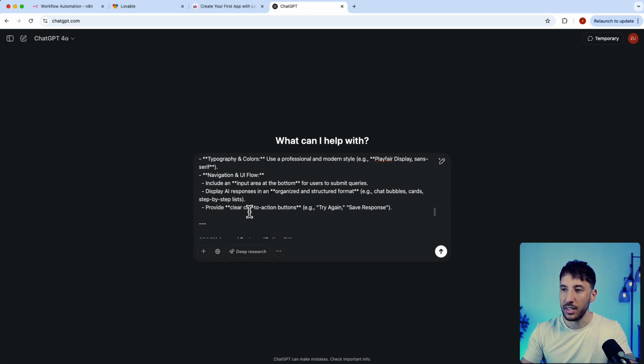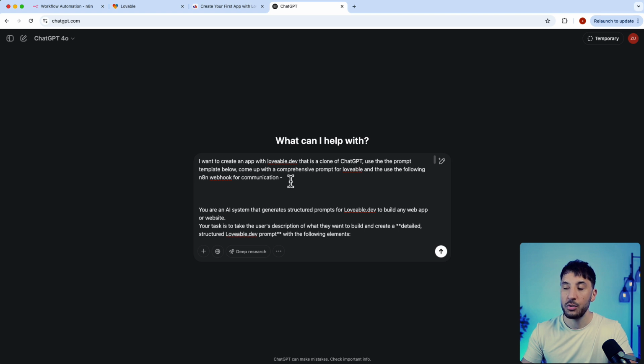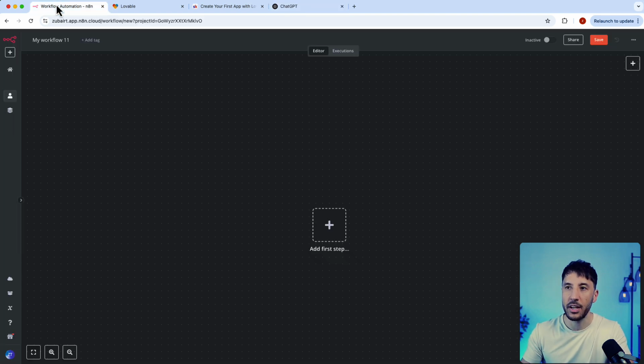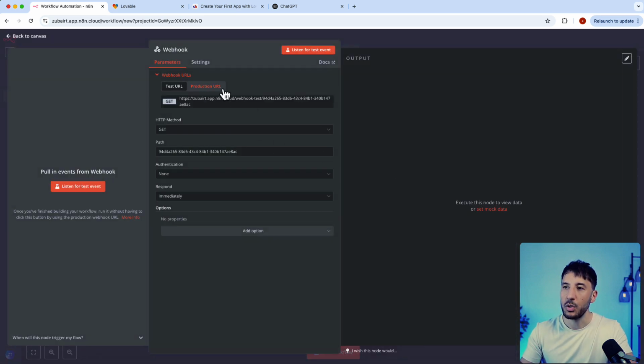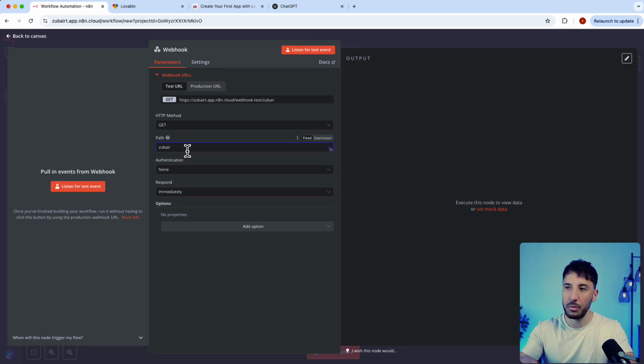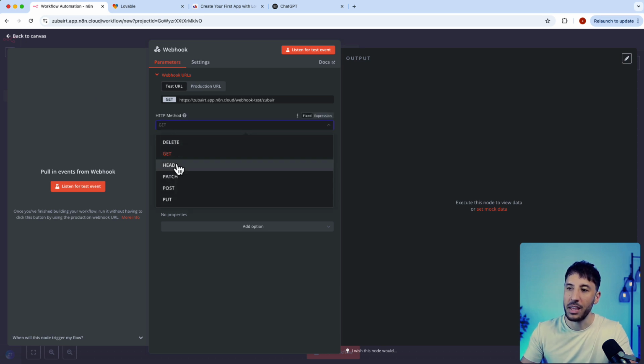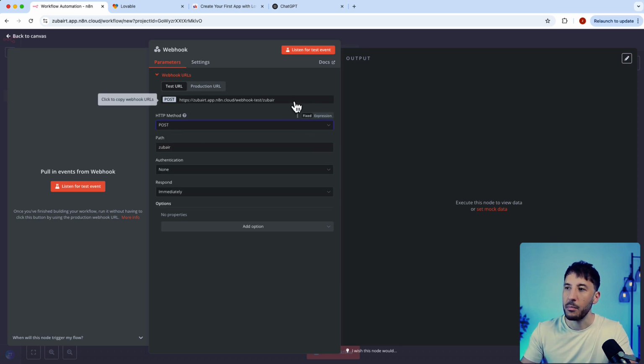So you're going to leave everything as it is. One thing we need to do is add our webhook URL here. The way to do that is you're going to head over to your n8n workflow. You're just going to create a first step and use the on webhook call. Here's where you'll change the test. You're going to use the test URL, but I'm just going to change the path here from this long gibberish. So I'm just going to put my name, or you can put whatever you want. After that, make sure you're changing the method to POST, and then I'm going to copy this.